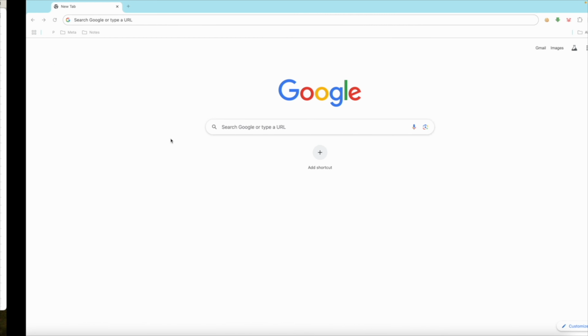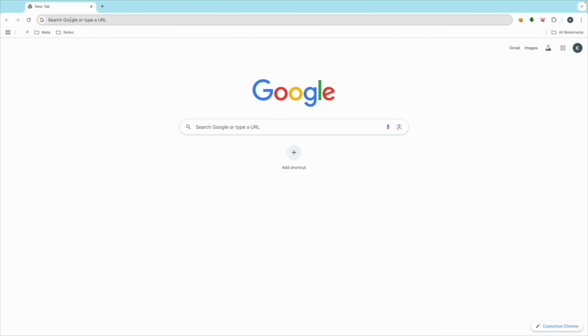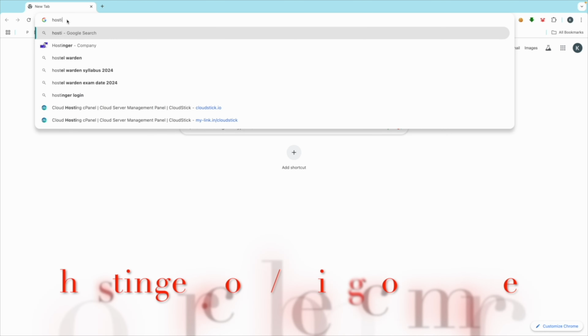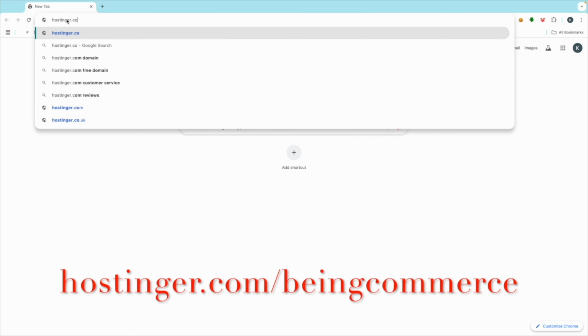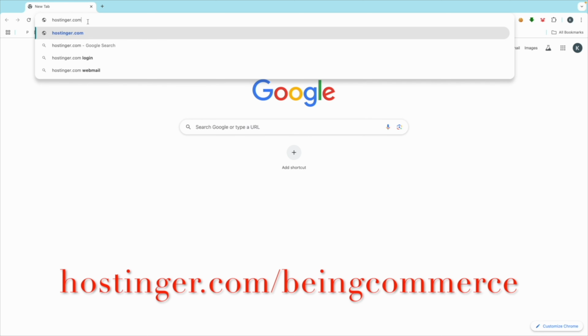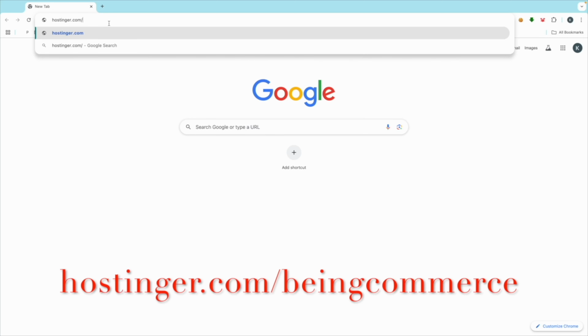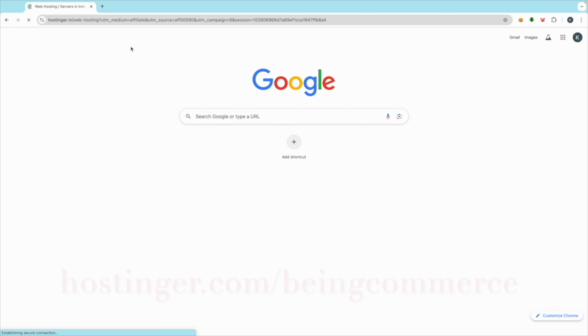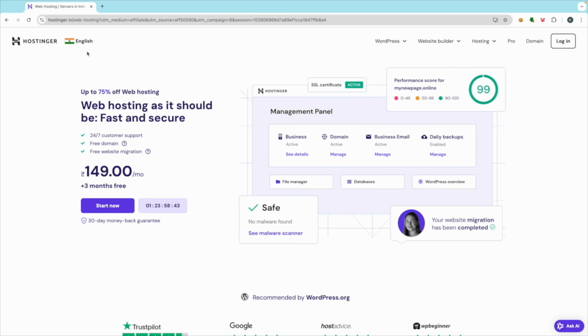What you can do is go ahead and search for this. Everything is in small letters in your browser: hostinger.com. Just search for this, which you can also see on the screen, click the enter button, and then according to your country it will take you to that location.